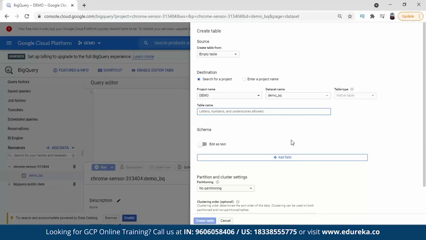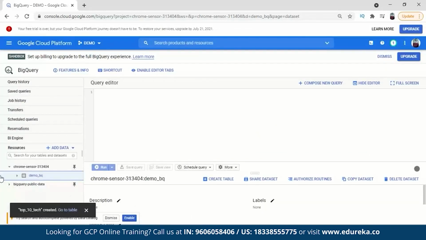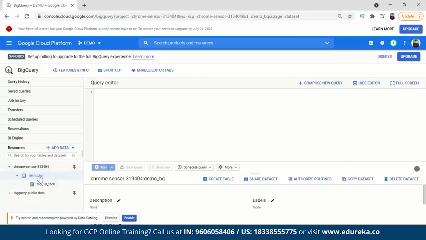So you can give a table name like top underscore. We are going to find the top 10 technologies, so top underscore 10 underscore tech. We can create a table in it. Yeah, the table is being created. So here it is. Inside the project we have demo, and in the demo we have top 10 technologies. Okay. Now what we have to do is add data. So we can go here, add data.